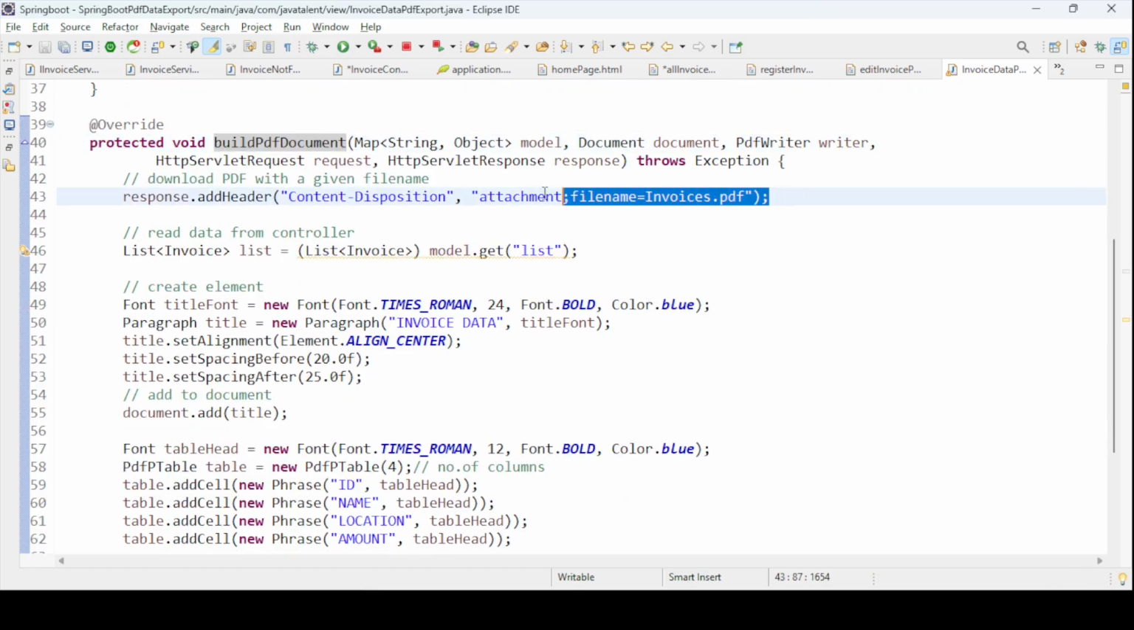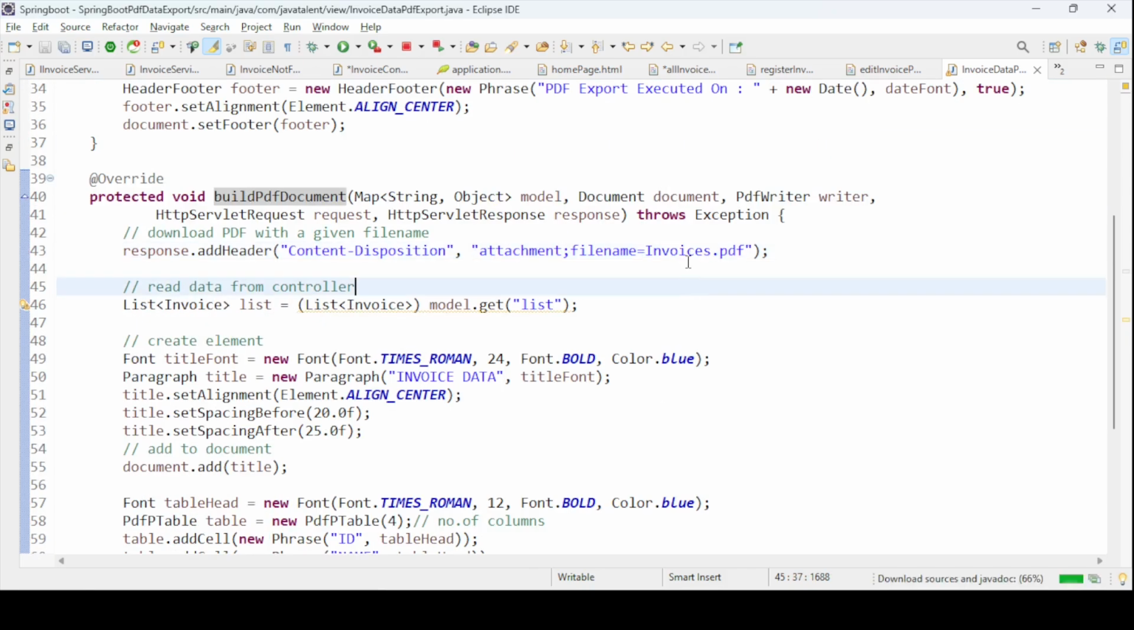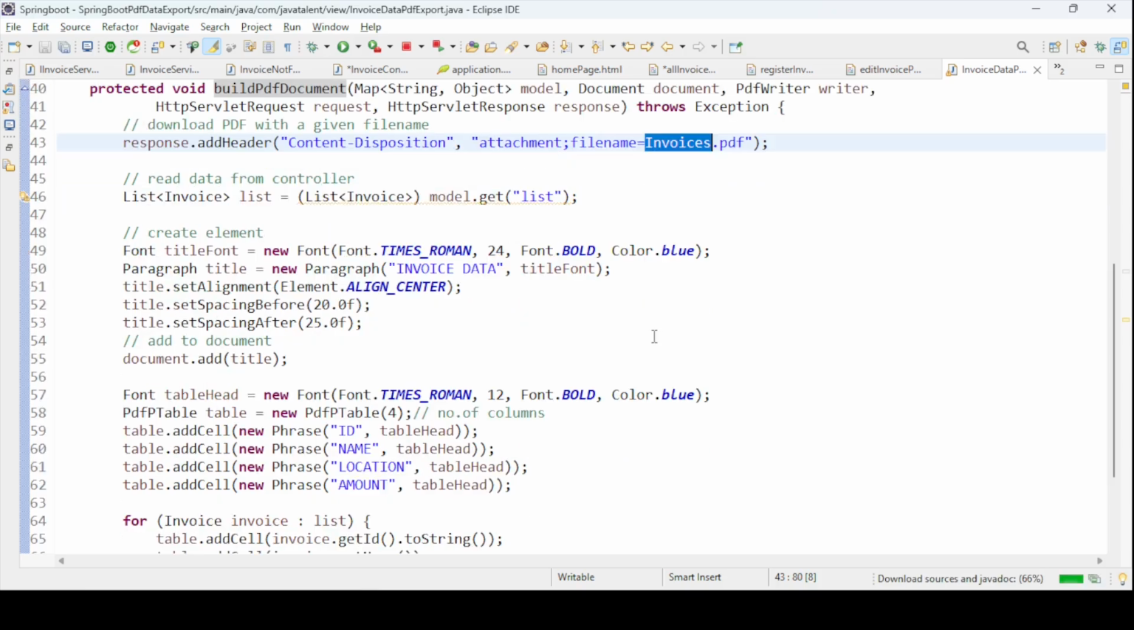So if you see there, this is the file name. If you want your PDF to have a customized name, you can just take it from the properties file or anywhere, so that it will be customized, and you can rename the file name as well. But for now I have given invoices.pdf, so it will generate the file name as invoices.pdf whenever I click on export data.